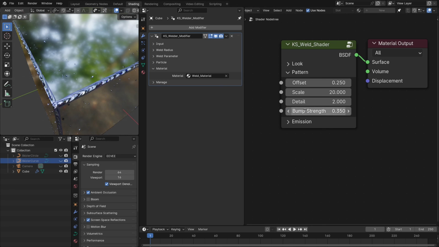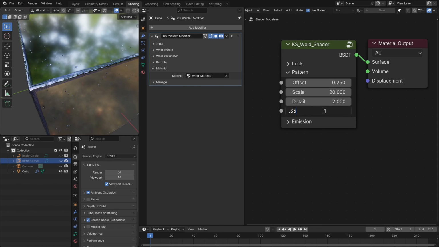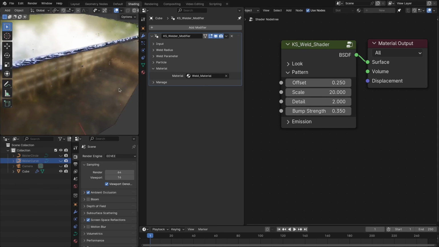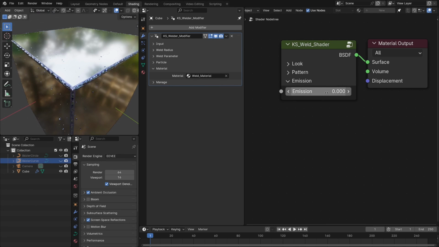Next you have this bump strength. With this, you can make the welding really smooth or really enhance this pattern. Okay, and the last is the emission. You can combine this emission with the trim setting to create the animation for the welding.